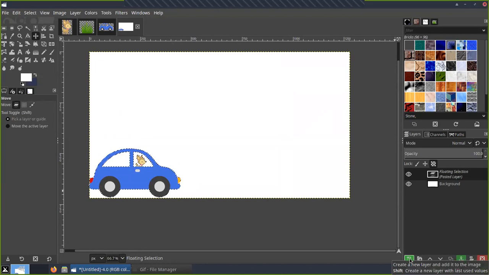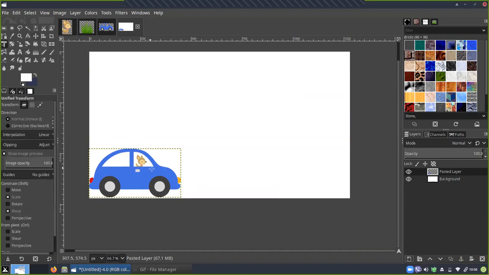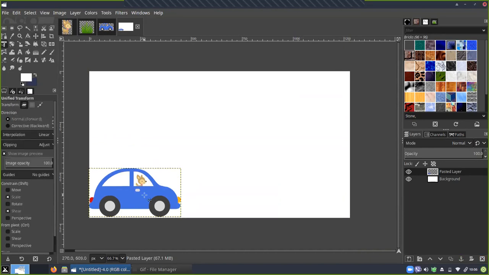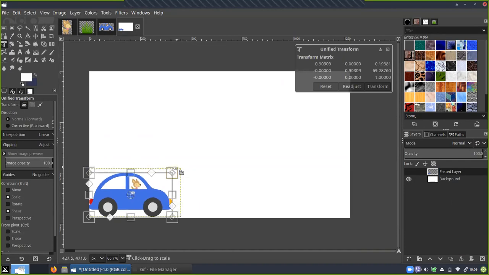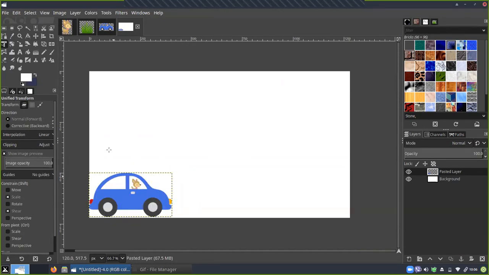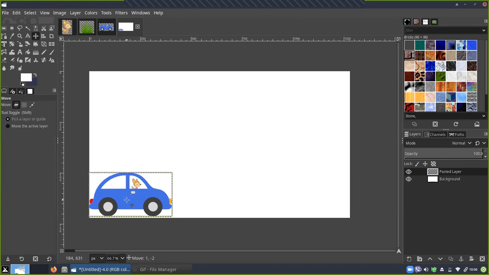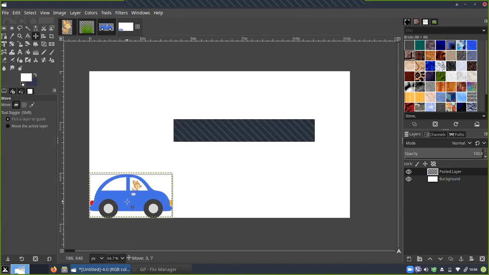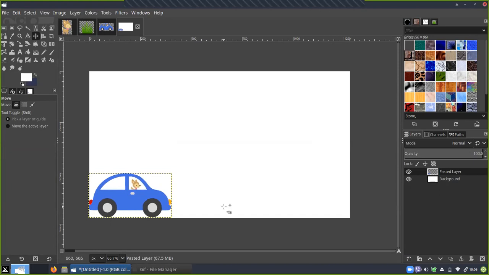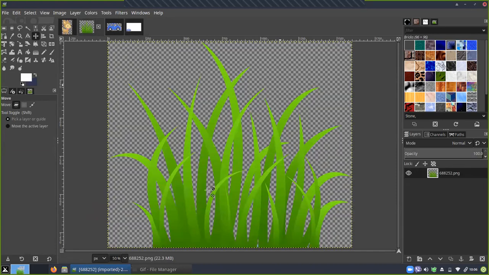Now on the bottom right, click this. Create a new layer and add it to the image. Decrease the size a little bit more so we can have more area to perform the animation in. Okay, so right here we have this. After that we are done.